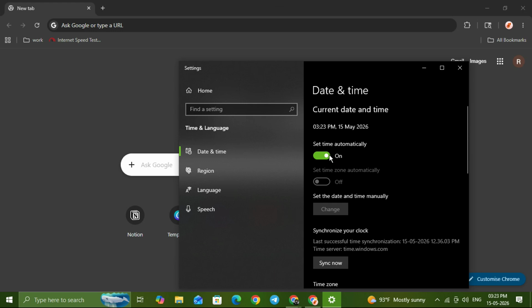Now, in the date and time settings, make sure you turn on set time automatically. This is very important because if your clock is even a little bit off, Chrome can think websites are using invalid certificates. Once automatic time is enabled, Windows can keep your system clock accurate without you needing to manually adjust it all the time.